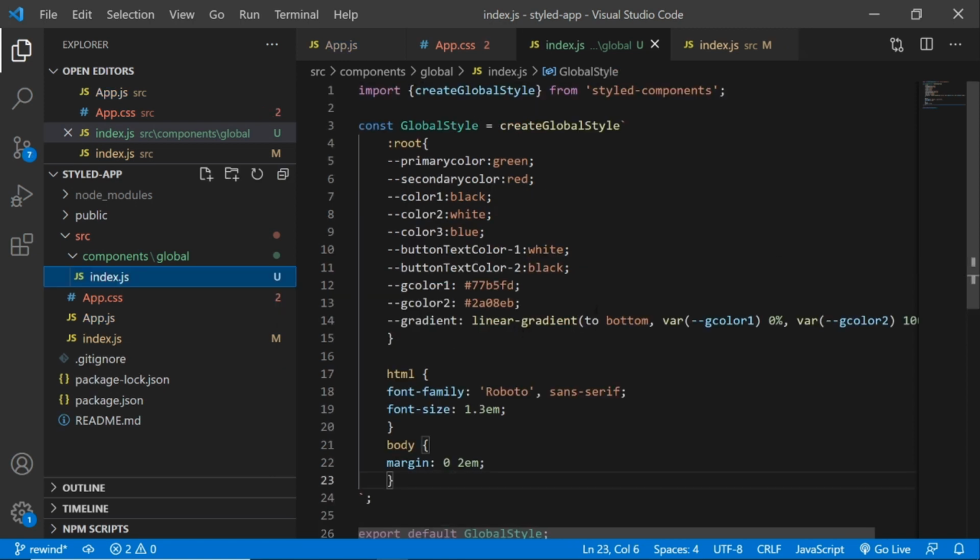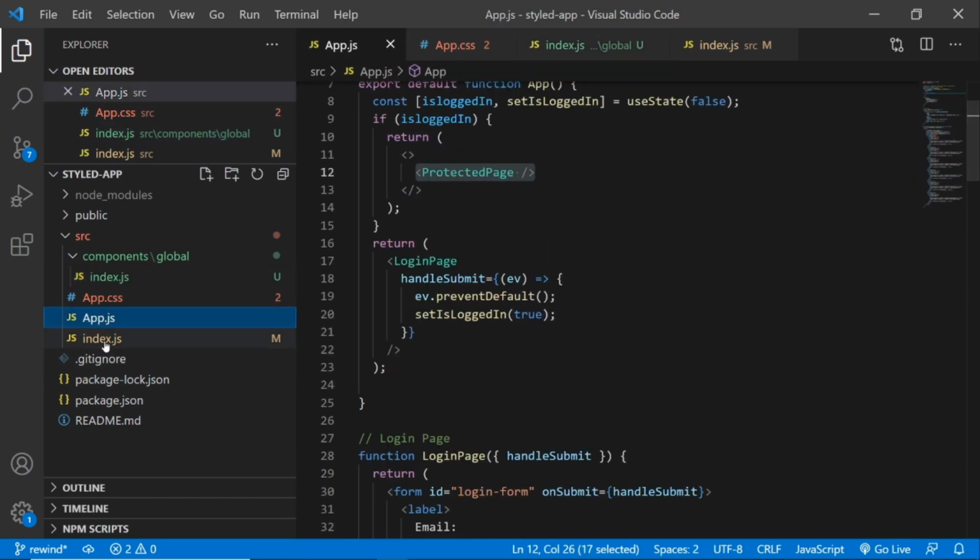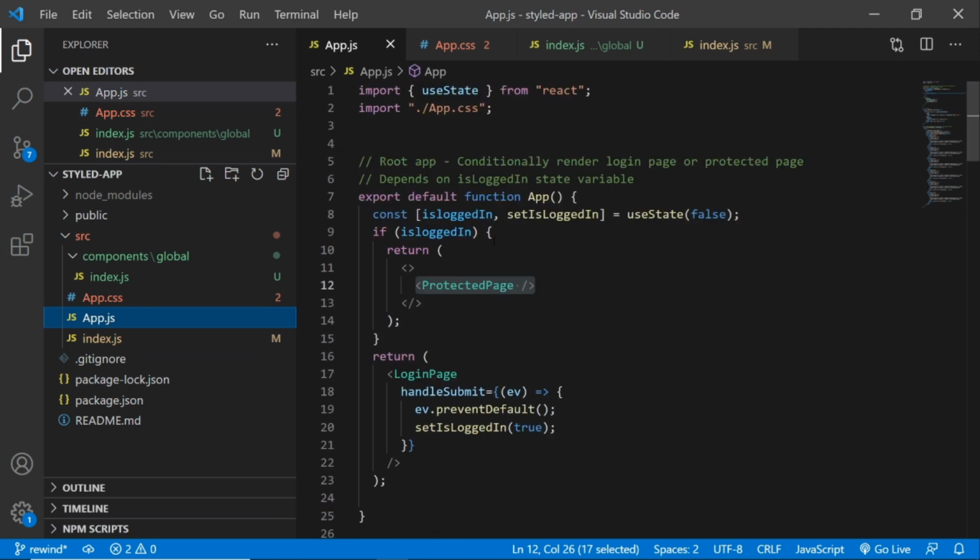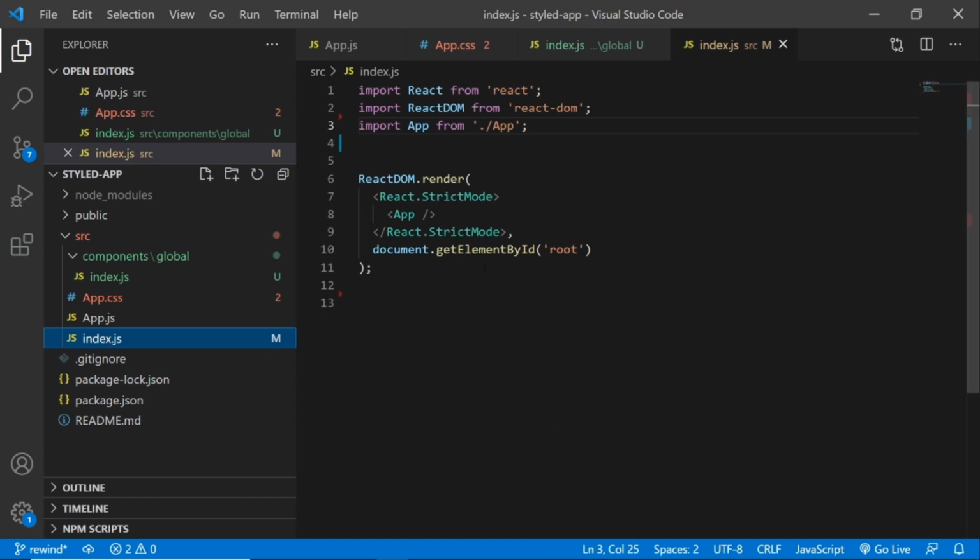Now that we've got our global style set up, we need to import it into our application. We can import it into two places, the app.js or the index.js. Usually I prefer the app.js, but in this case we've got the rendering logic here in the app.js. We've got the protected page and the login page. If you're logged in, then it goes to the protected page, otherwise it will render the login page. So we would need to put it in two places here. For this, I'll prefer to simplify it, go into the index.js, and we just put it in between the React.StrictMode tags here.